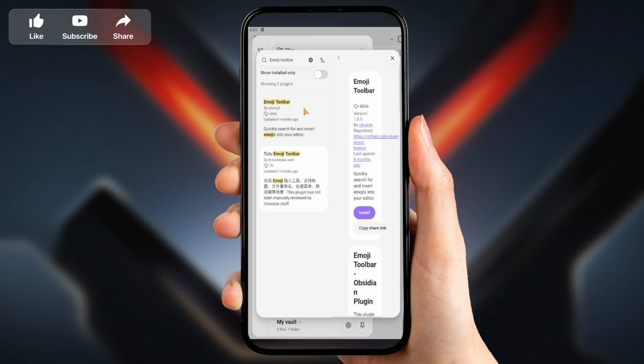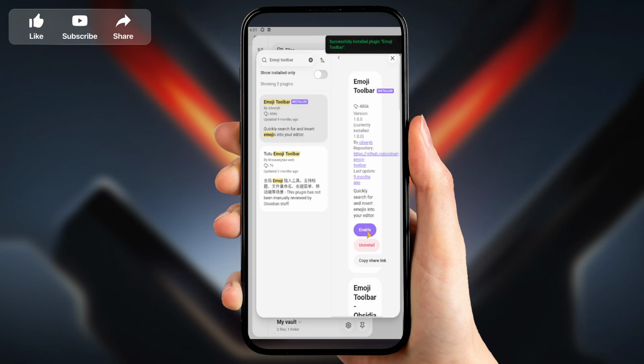After enabling, many users see an emoji button appear near the editor toolbar or above the keyboard in edit mode. If you don't see it immediately, return to a note, switch to edit mode, and tap once in the editor to bring up the keyboard. The toolbar should appear when the editor is active.